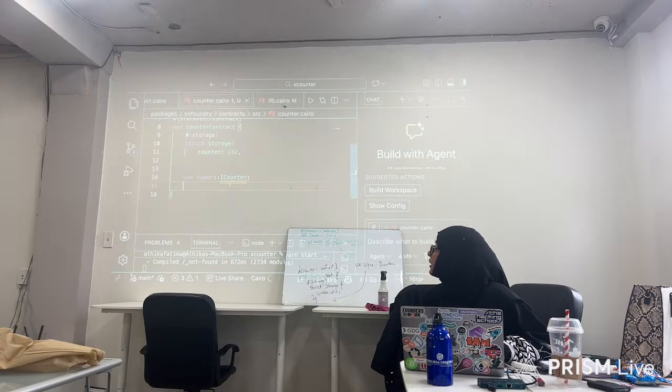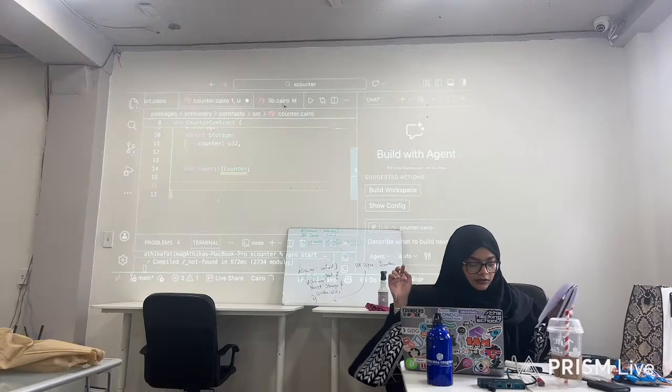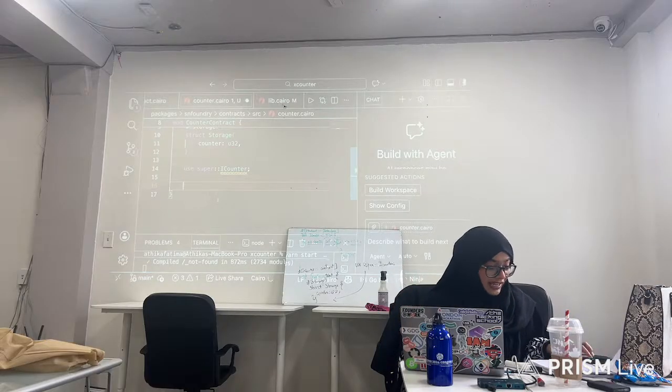Okay, since it's not a red line but a yellow line, it just means this is a warning saying that I haven't used what I have defined, right? So now, next up, what are we going to do? Now is the implementation. Yes! Okay, perfect.